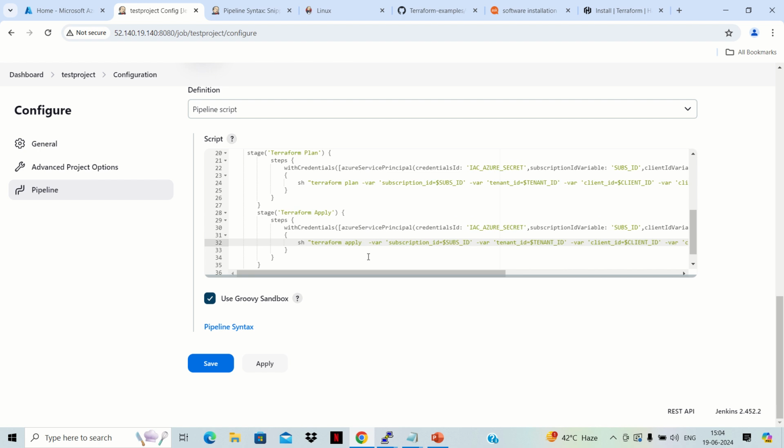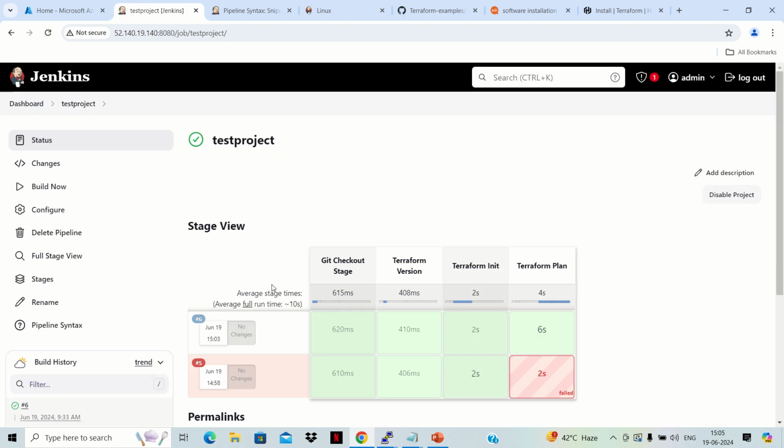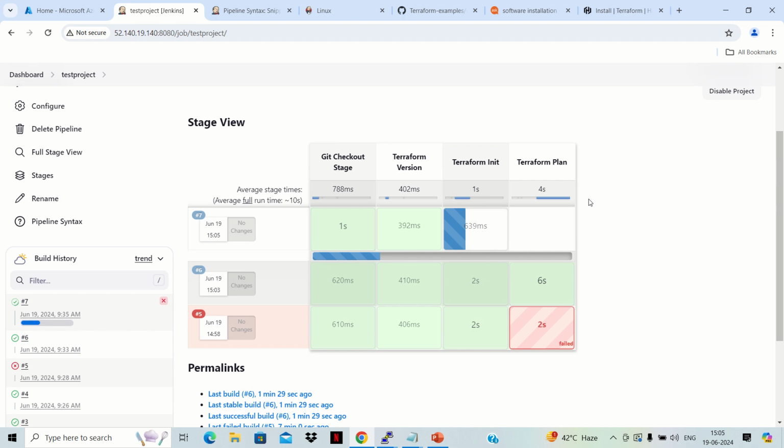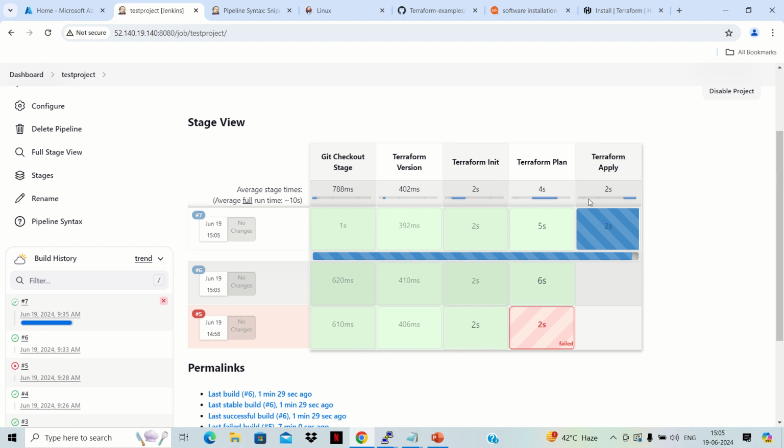So what we do, we can pass auto-approve as an option so that it will not ask us for any approval. So let's get it saved and try to execute the pipeline with Build Now, and let's see whether it actually creates any machine on cloud or not. If Terraform init is successful, Terraform plan is running, that is also successful. Now it is running Terraform apply.